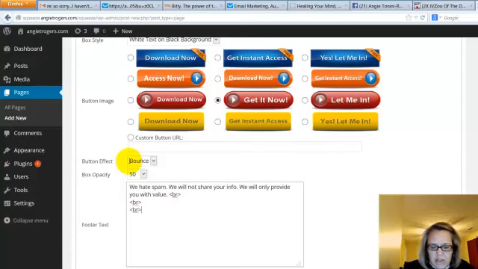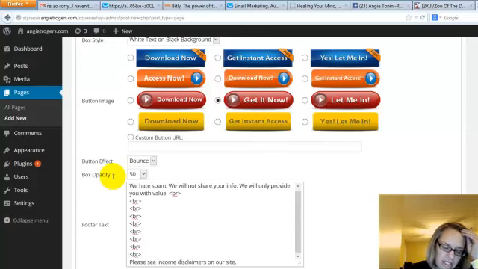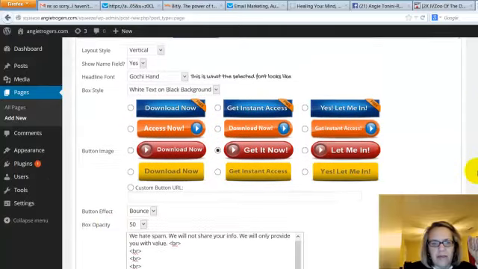So I'll just show you what it looks like. Here, I'll do it the easy way. Okay, and then you might put something like, please see income disclaimers on our site, or something like that, okay? Or you could put, join me on Facebook here, and link it up using the HTML coding, or whatever you want to do for that.